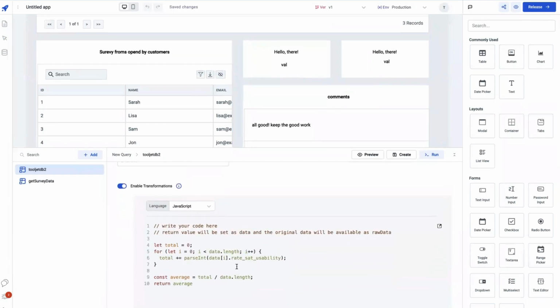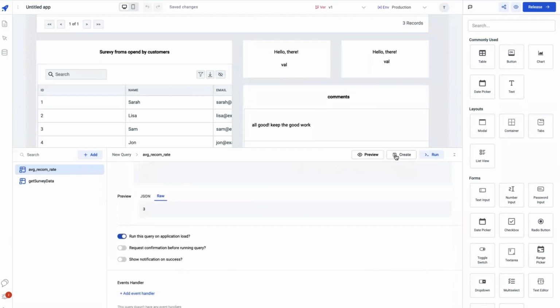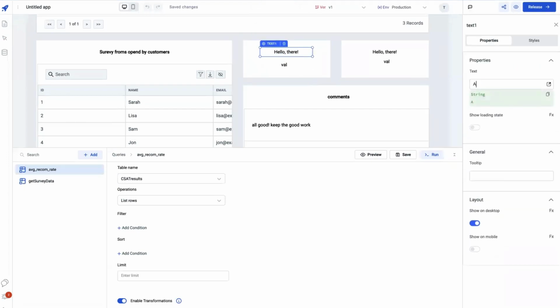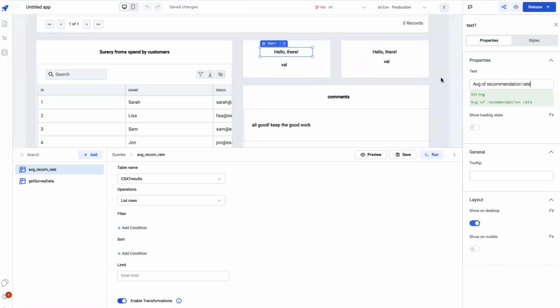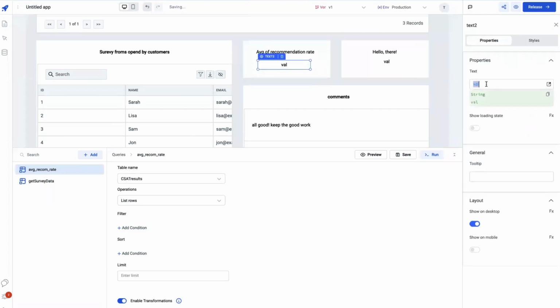Once you have this, you can name it average of rates recommendation. You can also run this on page load and save it. Then here you put this as average of recommendation rating. To fix this up, you just need to extend these things and set it up. The value is going to come from the query: queries.averageRecommendationRate.data. There you go.